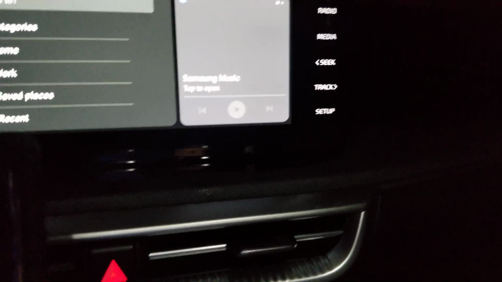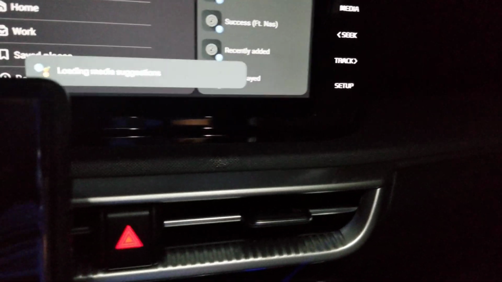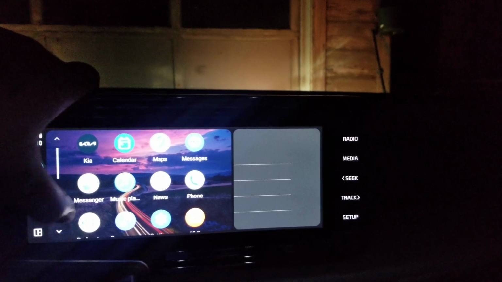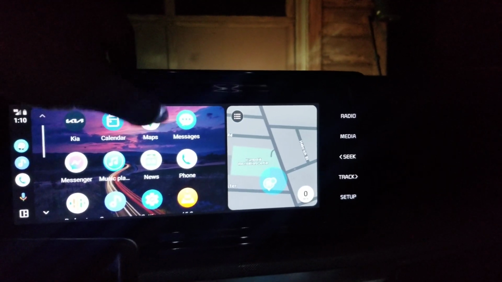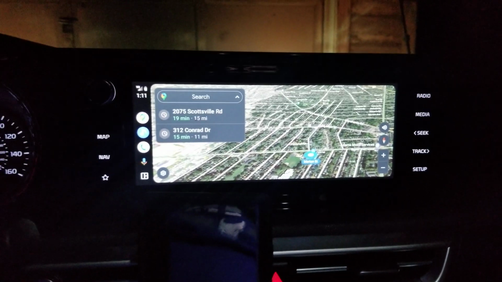So you can close this. I forgot how to close it, but you can actually close this and then, I'm just referring to it as this. I don't know why. But yeah. You have full screen with your Android Auto.